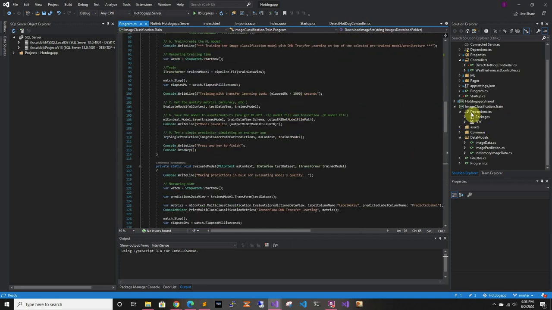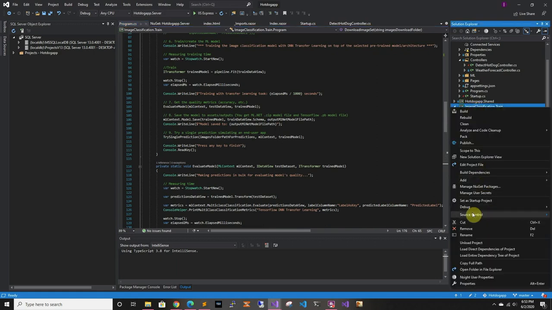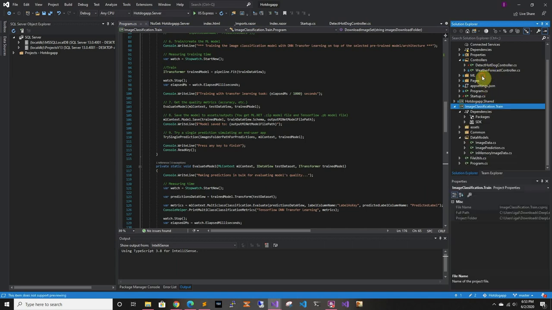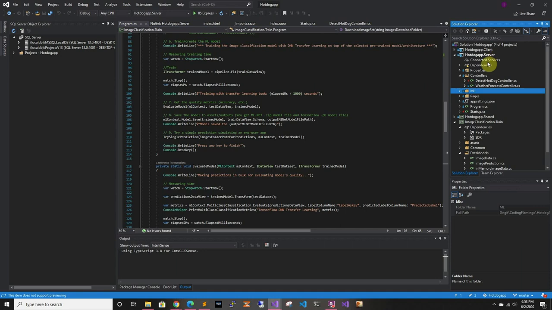So once that finished, I built the model, which basically you just run this on debug, and it'll take a few minutes, and it'll get it done. So after that, I created this folder in the hot dog app server, where I copied the zip file, which is basically the output of the model.